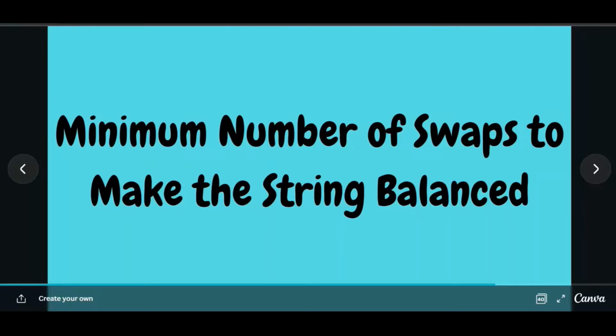Today we are going to solve the minimum number of swaps to make the string balanced problem, and also we will be comparing the code for the longest valid parenthesis problem with the present problem. So let's see this problem.